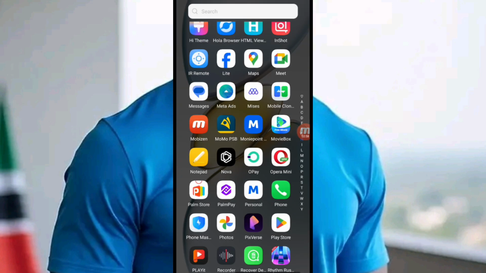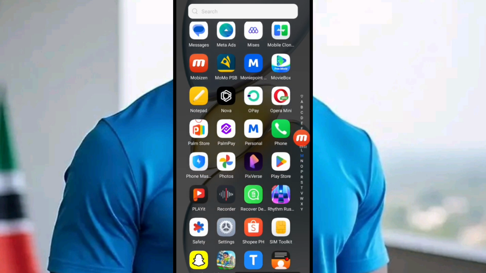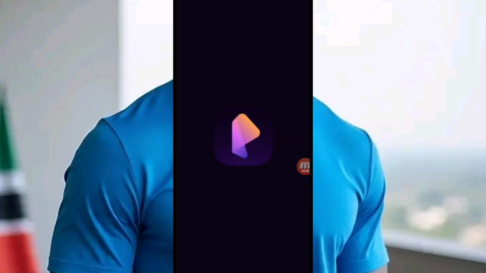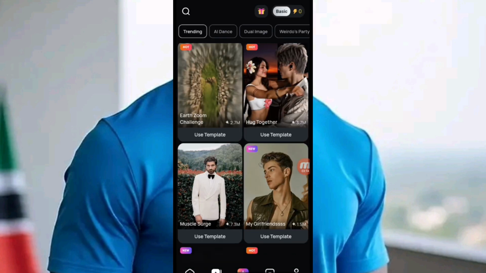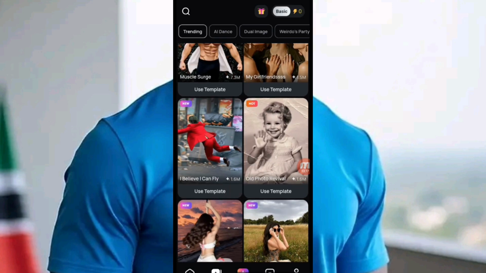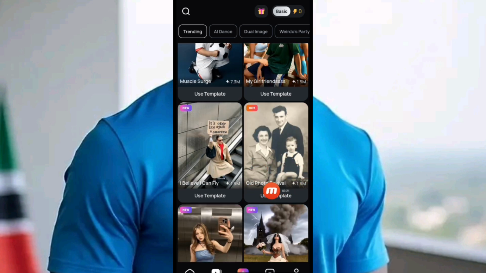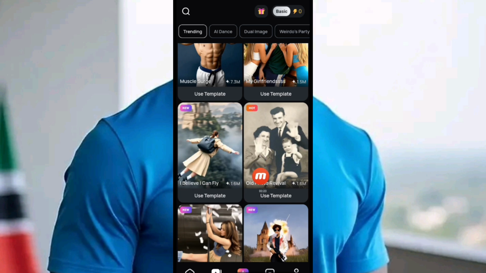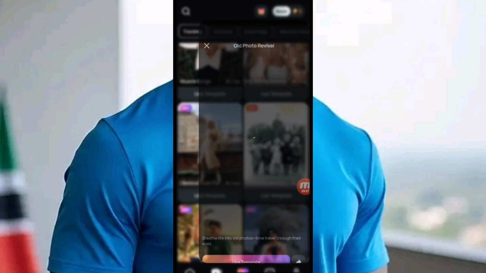Now the next thing you're going to do is look for that particular application, Pixverse, on your phone. Click on it and it's going to open this way. Now once it has finished opening, okay, this is the particular old photo reviver that I told you about. Once you have opened the Pixverse application this way, come to where it says old photo reviver and just click on it once.